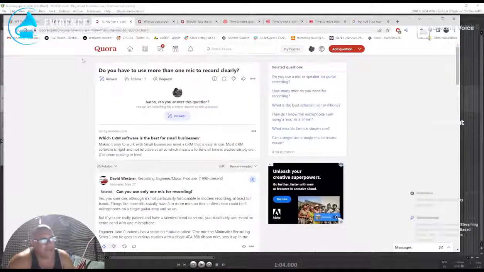Okay. Do you have to use more than one mic to record clearly? Depends what you mean by clearly, right? If you just have one mic, you're not going to have any phase issues, are you? The second you put a second mic on, you are introducing phase. You can talk about the 3-to-1 rule, whatever, but if you do want to hear each instrument individually clearly, you want to find a way to capture just that source in isolation if you can.